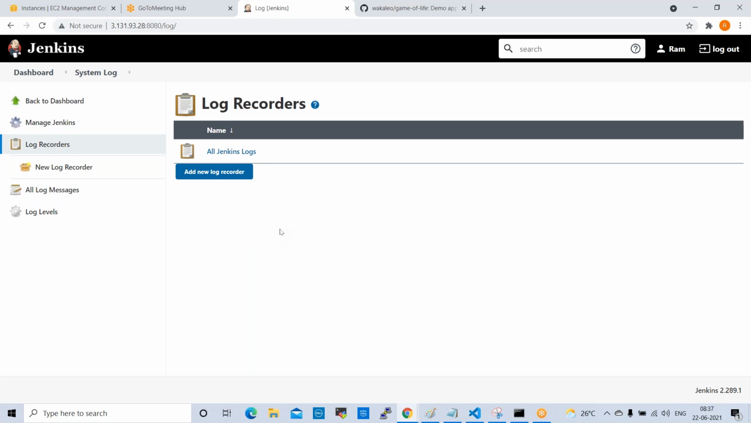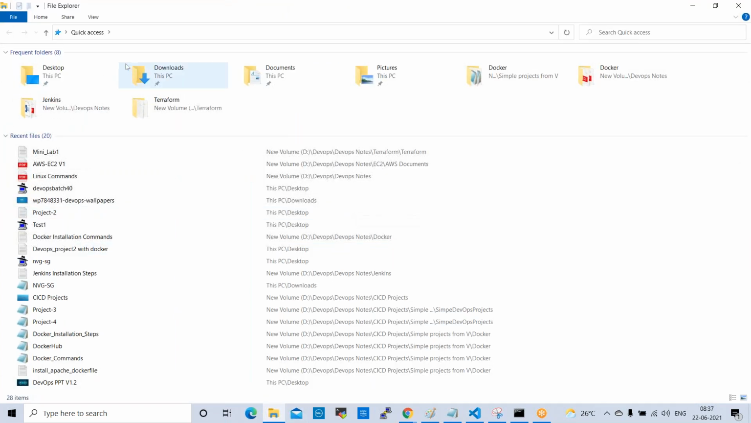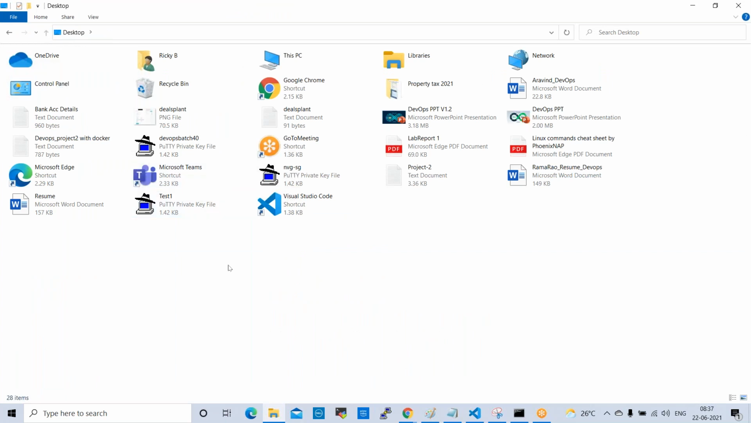In a Windows system, we have Event Viewer. From there we can get all the logs. I'll show you where we get that. Logs are important to troubleshoot any issues.